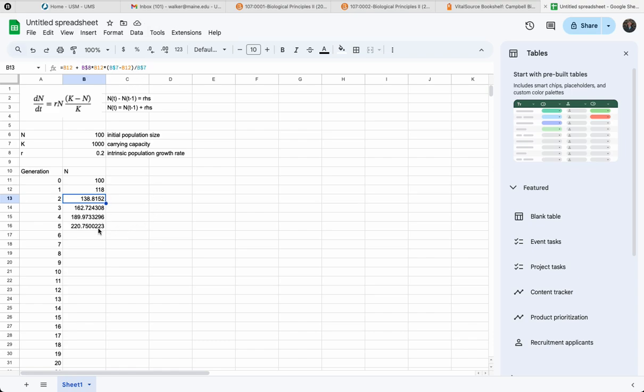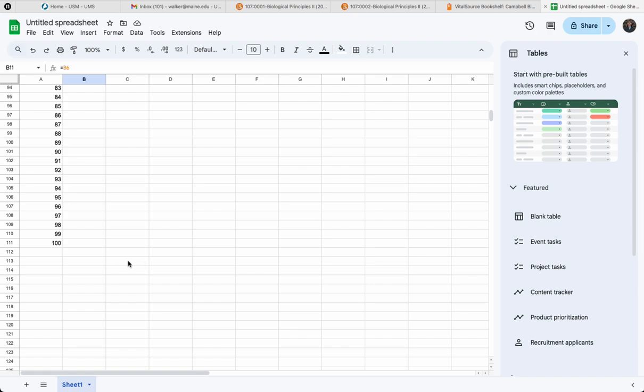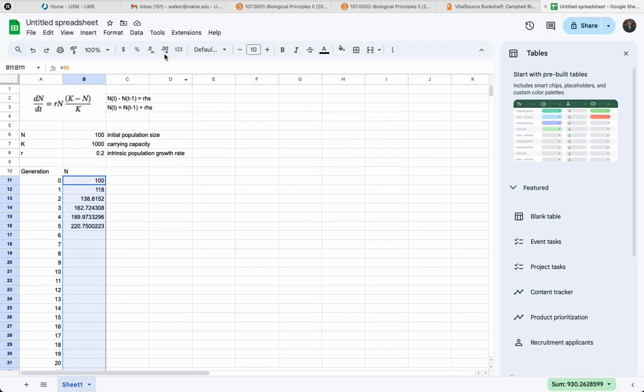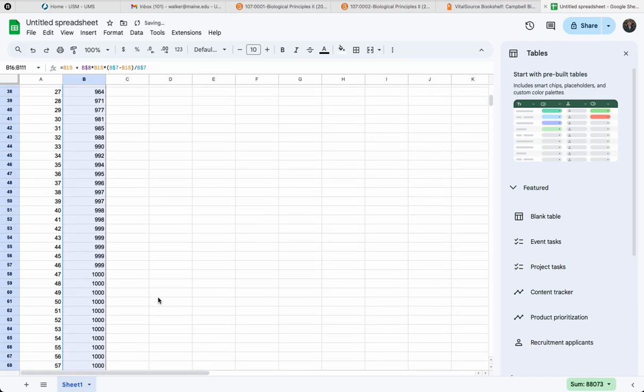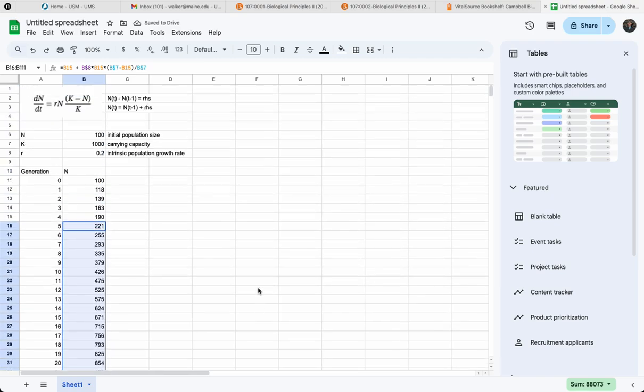We have these funky non-integer values. So for that, what we want to do is we basically just want to use a function to not show the decimal places. So we're going to make that an integer. And I'm going to drag that formula down to 100 generations. And there we go. We see that we reached carrying capacity by generation 47.